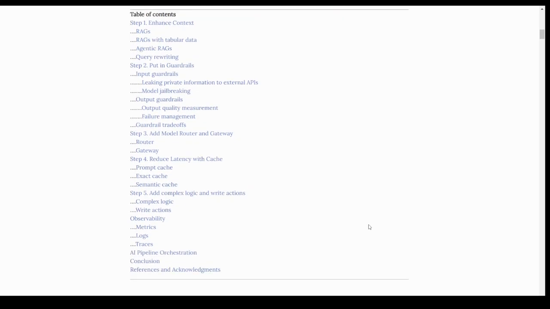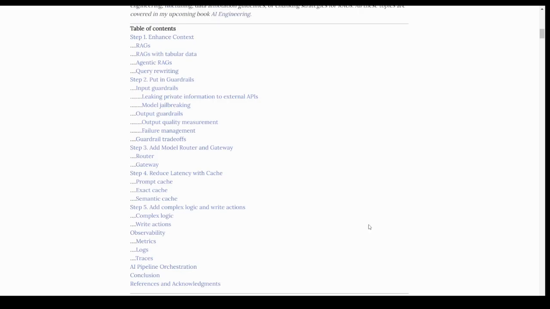So let's start with the next thing. The first step is, if we go high level, what we are going to study is divided into 5 to 6 steps. The first is we are going to enhance the context. Second is we are going to put in the guardrails. Third is we will add the model router and gateway. Fourth is we will try to reduce the latency with caching. And then finally we will add some complex logic and write actions, how we can control those things and make our applications run in the right way. Finally, we can have a little bit of discussion about the different observability and monitoring mechanisms.